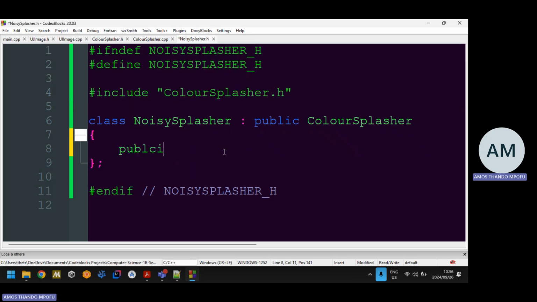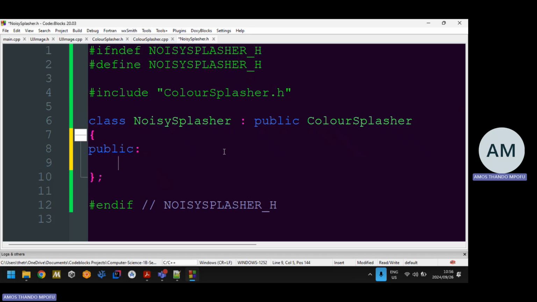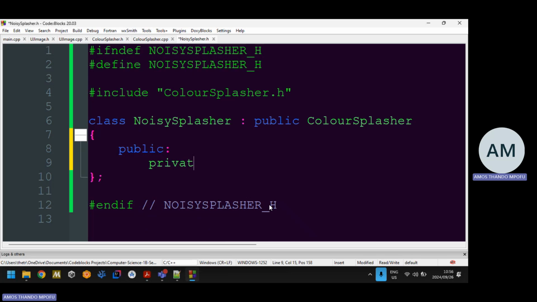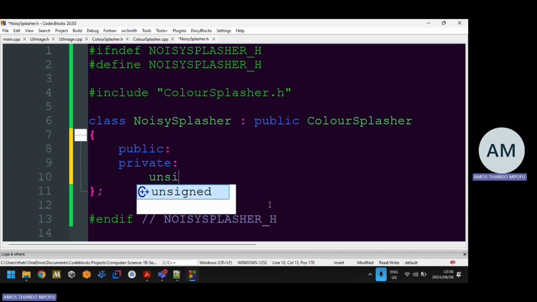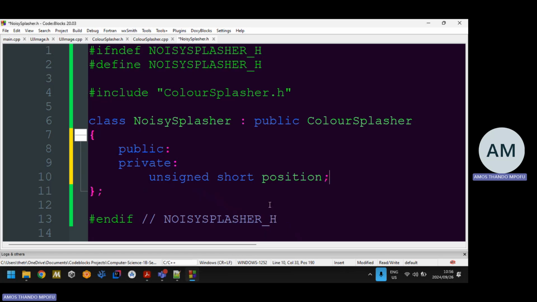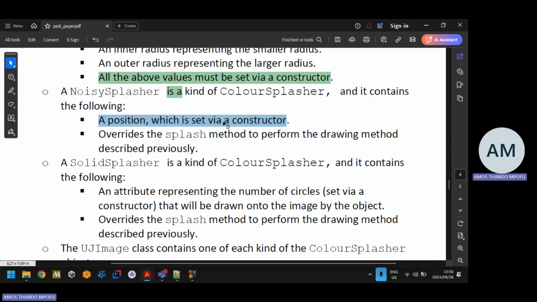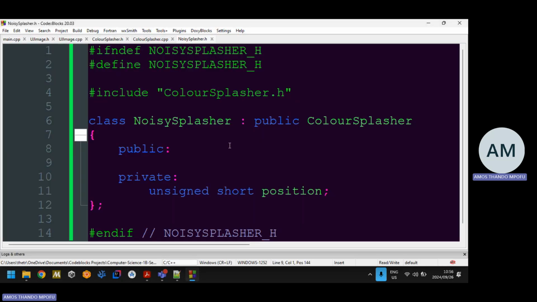And then we also need to override that method. So I'm going to go back to here and see. It also takes in extra information, the noise splash. It has a position which is set via the constructor. That position, I'm assuming it's an integer. They didn't tell us, so I'll make it an unsigned short, and I'm going to call it position. So there's that position, which is set via the constructor. This is very tricky. You need to understand what you're doing here.